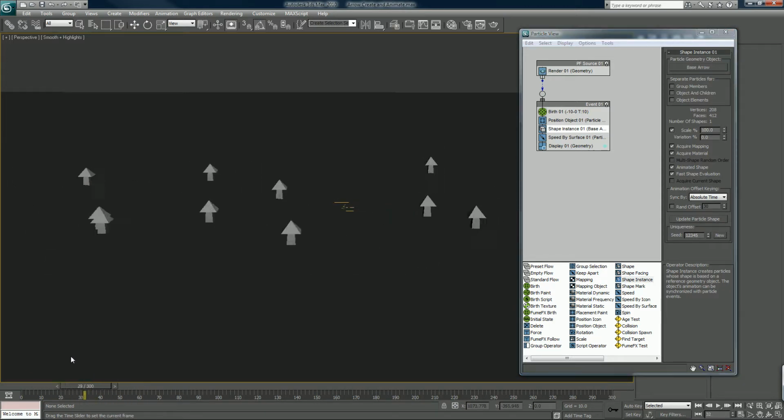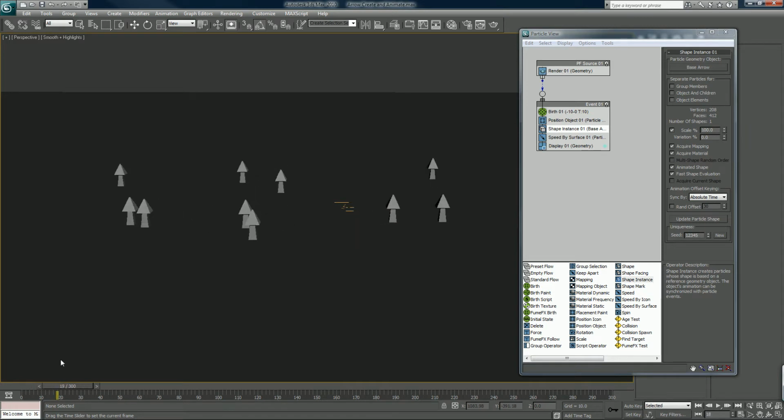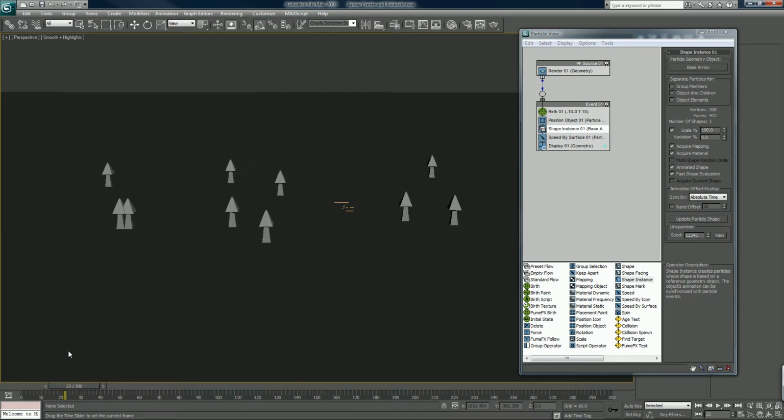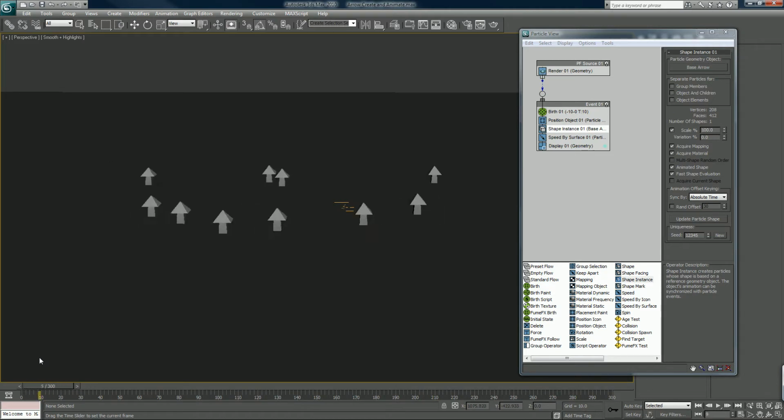So now we have these things. It kind of reminds you of the Mario Brothers mushroom characters. When they walk, they kind of move like this. Ours are arrows. Okay, theirs are cooler, but for this instance, ours are arrows.